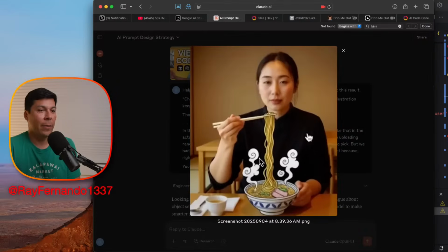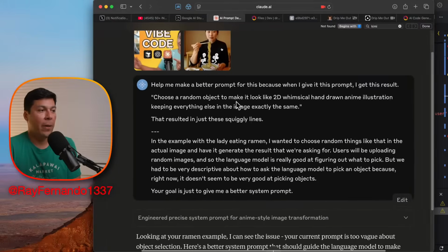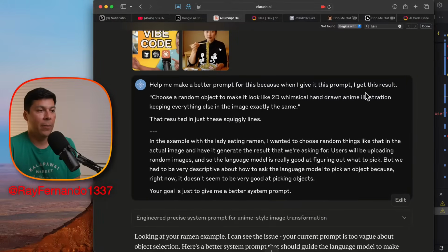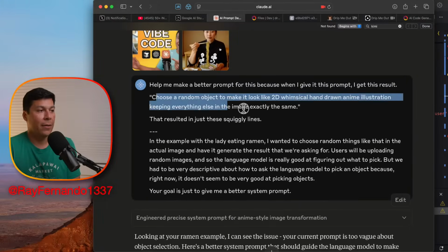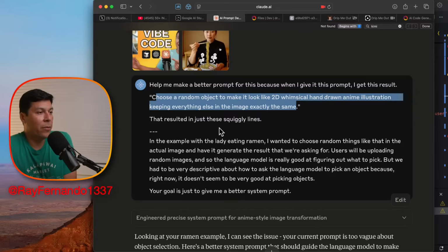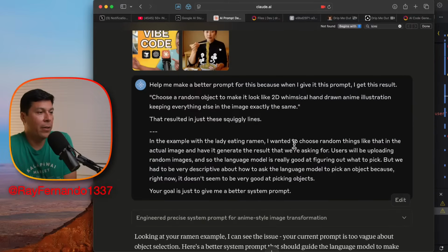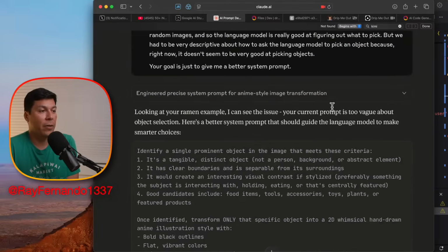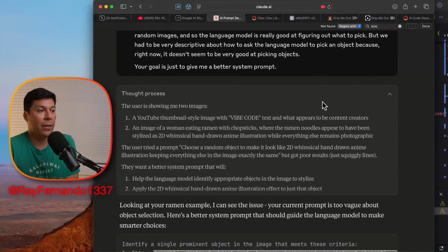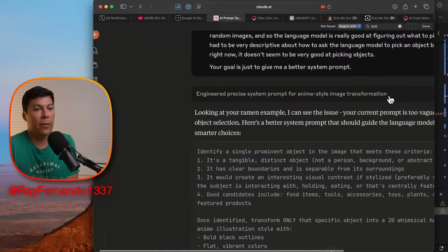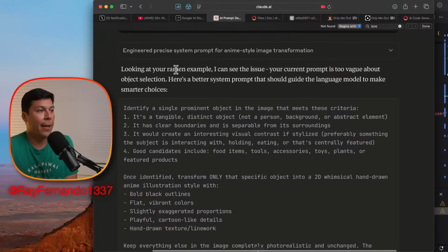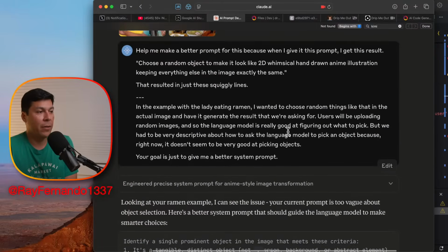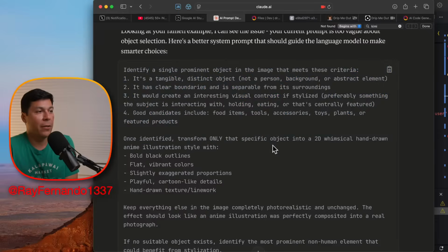I want this type of image. So I said, help me make a better prompt for this, because when I give this prompt, I get this result. This is exactly what I did, and it resulted in just squiggly lines. In the example of the lady eating ramen, I just wanted to choose random things that are in the actual image to have it generate. So I told it exactly what I wanted. Your goal is to give me a better system prompt. I always turn on extended thinking because the intelligence is a lot higher for the Claude models when they do this. Part of the instructions were to give it to me in Markdown, and this is the Markdown instructions they gave me.